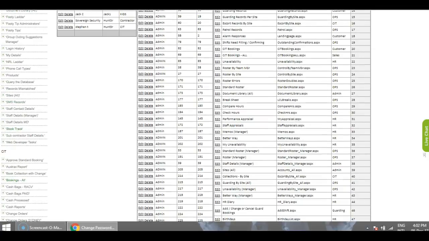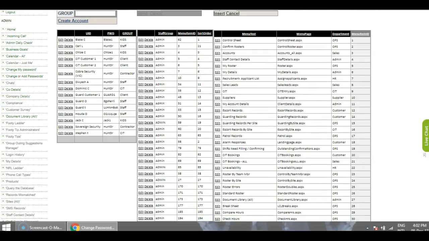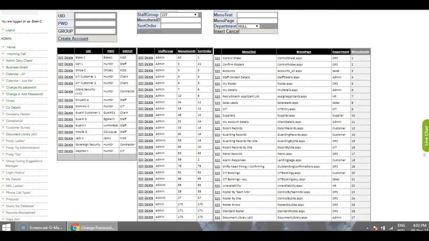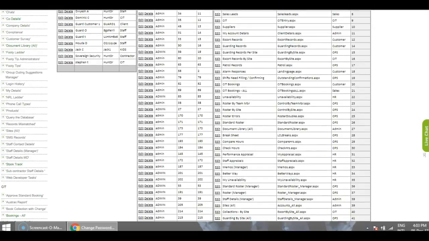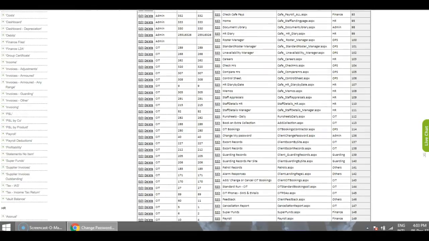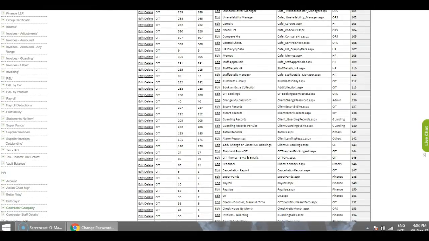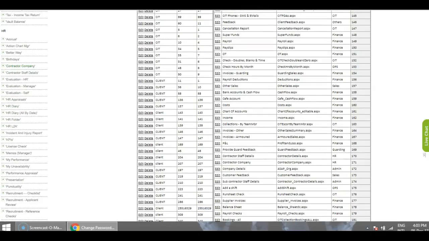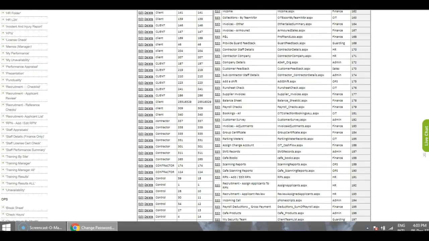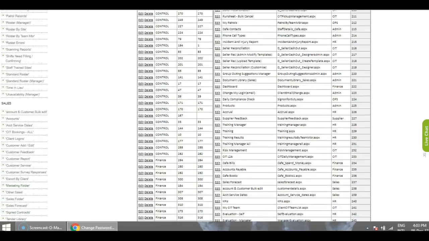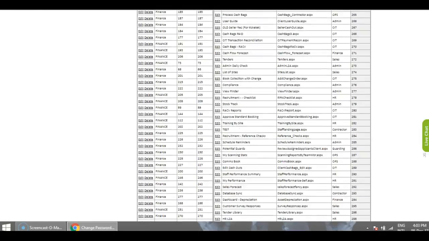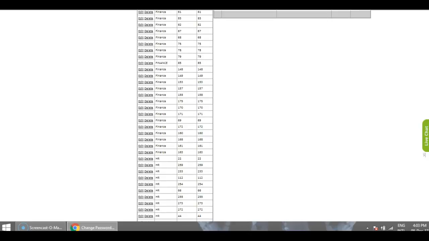So maybe it was a decision of the GM or the managing director to give it to admin for some reason, to have admin do a task for finance, not sure. But you can always allocate who gets what. So you can see here admin's got access to all these pages. You scroll down, CIT, again, have got access to their particular pages. Clients have got access to their pages. Contractor, control, finance, HR.